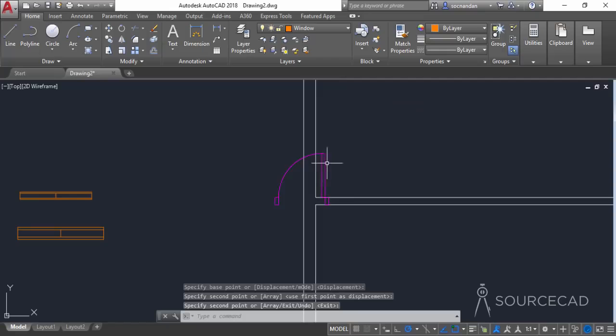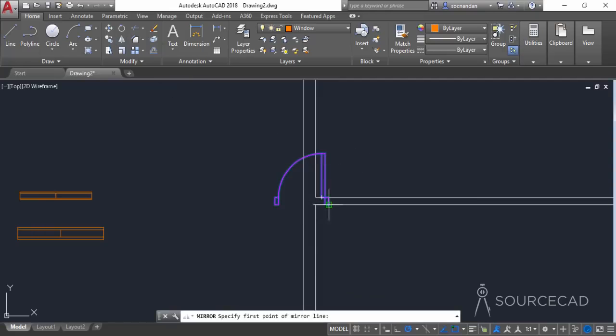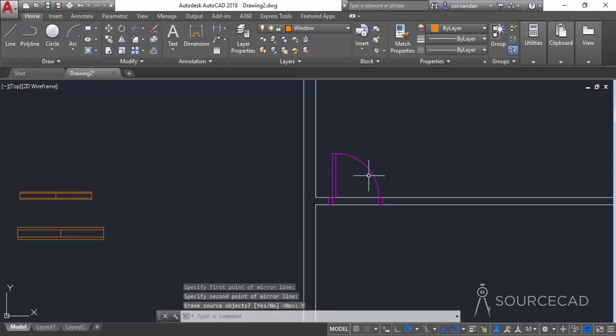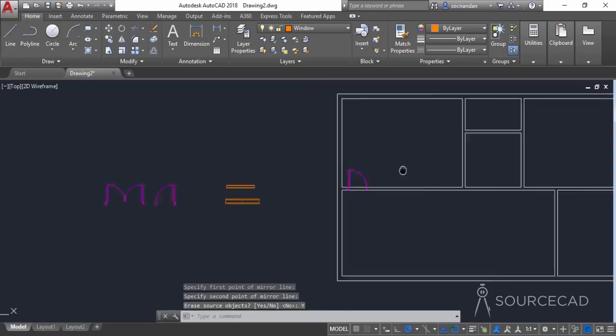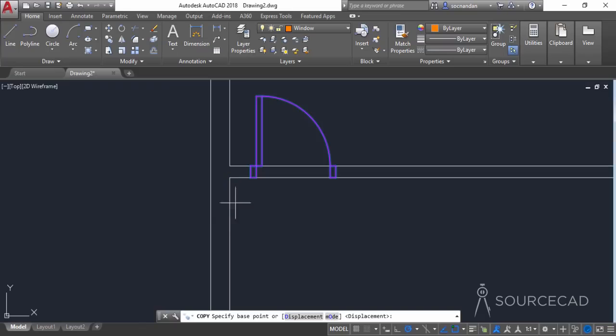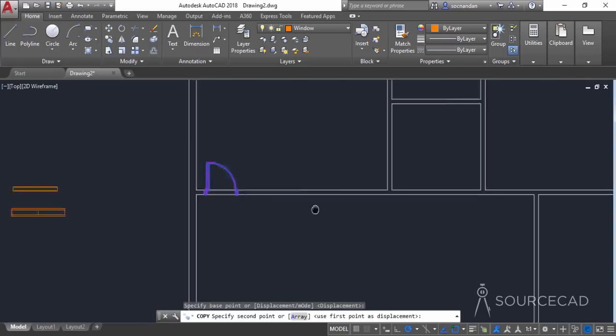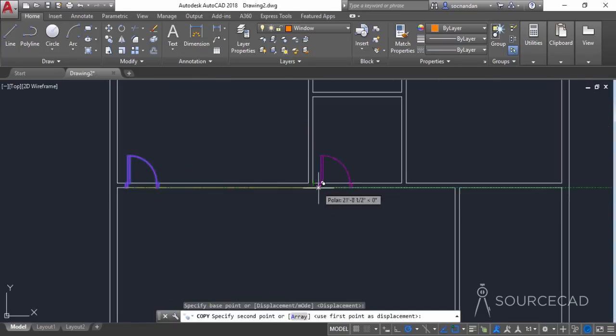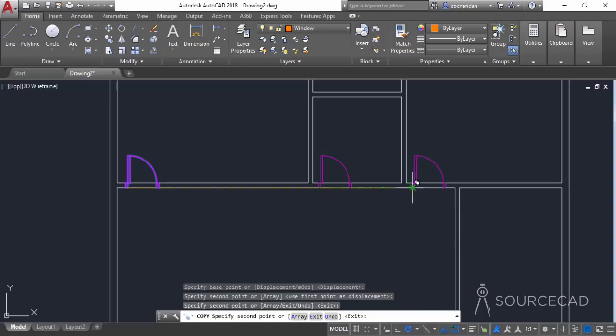Now we need to flip it, and for that I'll select it, go to this mirror tool, click on this endpoint and then click on this endpoint and select yes from erase source objects, and here we have it, the block as per our requirement. Now we can make copies of this block. So select it, make a copy and select this endpoint and move it here, close to this one, and move it once again close to this point, just like this.